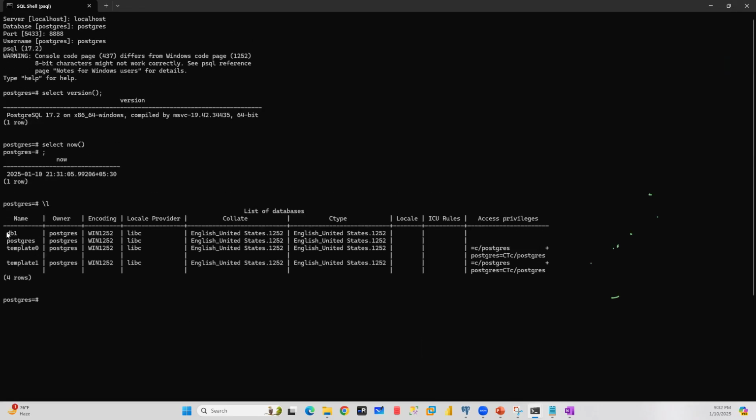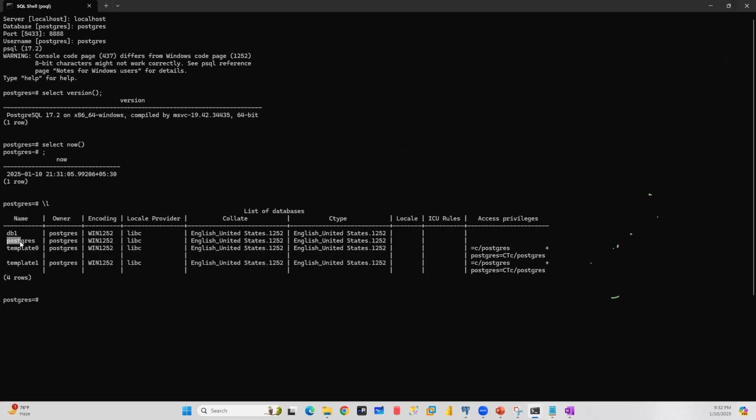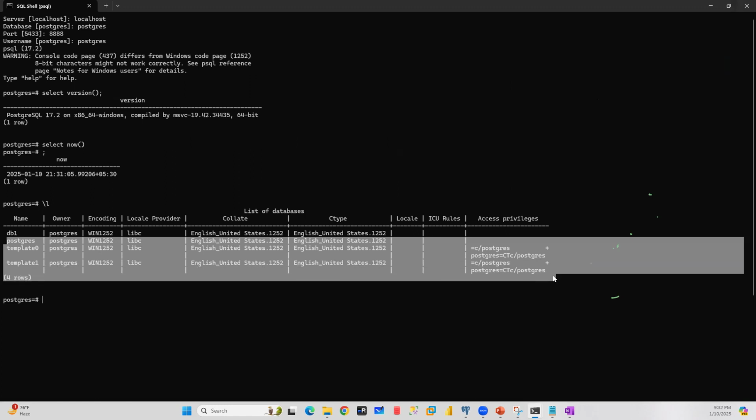Currently, I have the DB1 database and the Postgres database. By default, you will get template0 and template1. Template0, template1, and Postgres: by default, these three databases are created in every cluster. Template0 and template1 are hidden; you can't see them when connecting using pgAdmin 4. You will see only Postgres and whatever databases you created.